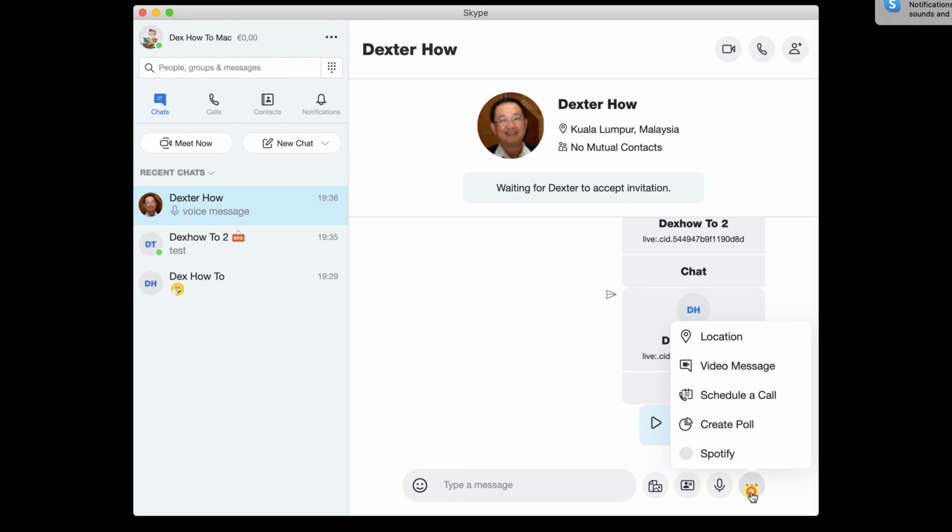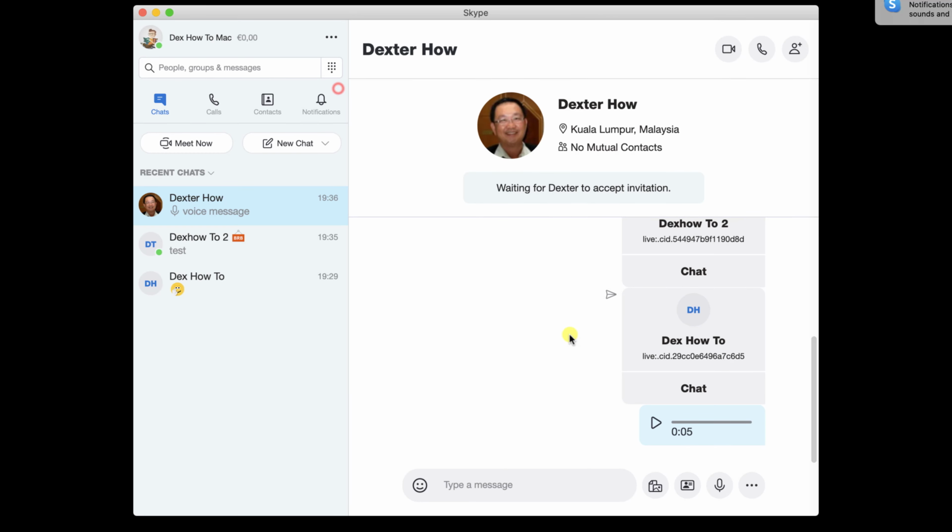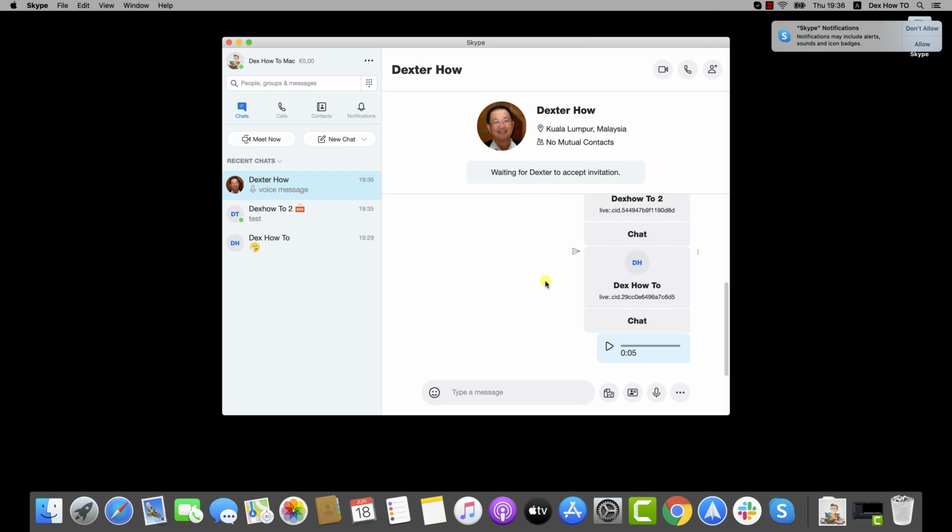If you click on the more button, you will see you can send location, video message, schedule call, and even a poll. You can try every option to see how this works and use it for your benefit.